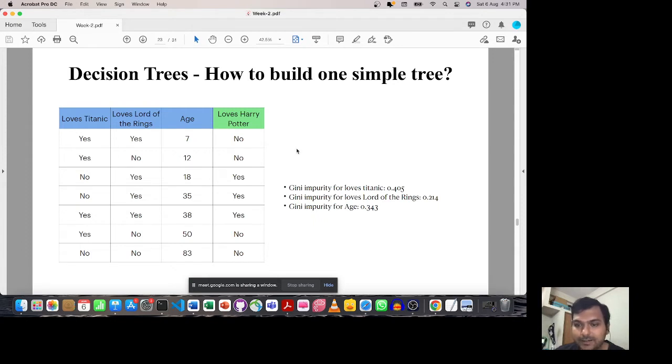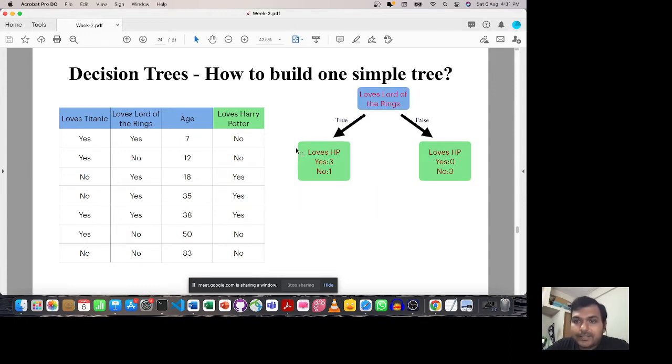Can somebody say? Lord of the Rings path. Correct, Lord of the Rings, because it has the lowest Gini impurity. So that is Loves Lord of the Rings. Now my root is decided. So I have two possible options, it is either true or false. If it is true, then I have 4 such points. If it is false, then I have 3 such points.